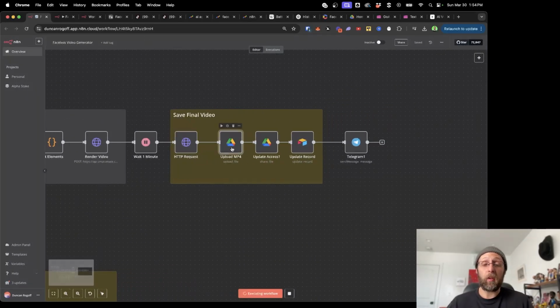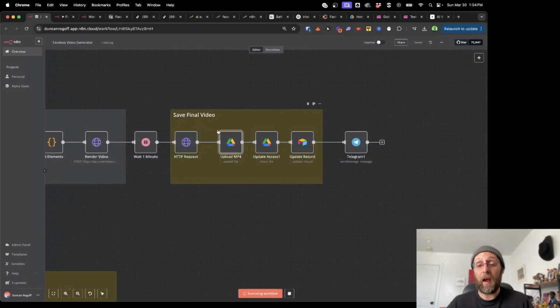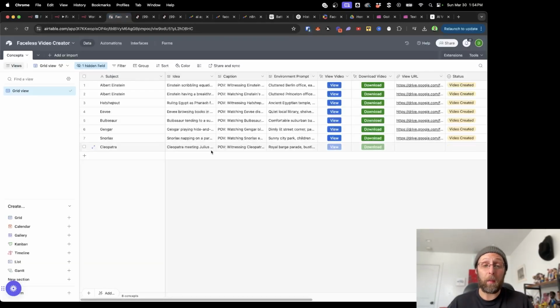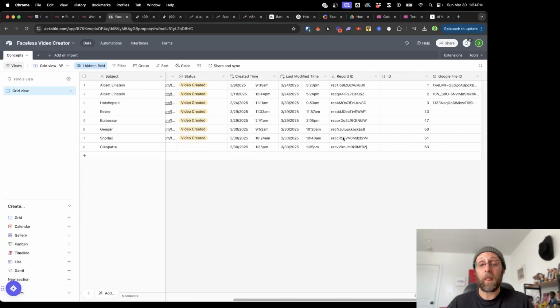And then from there, I'm just uploading the MP4 that's going to come from 11 Labs to Google Drive, update the access to that file, and then update the record inside of Airtable so that we have everything all in one place. So now we have the idea, the caption, the environment, and now we have a place to actually view and download the video. And then we have this video status, video created, and things like that as well.